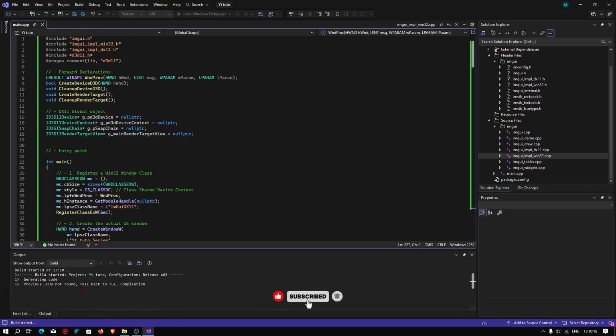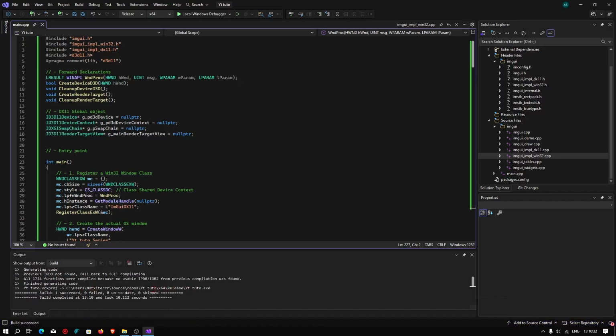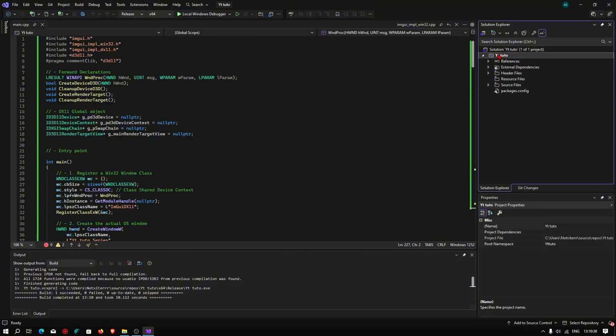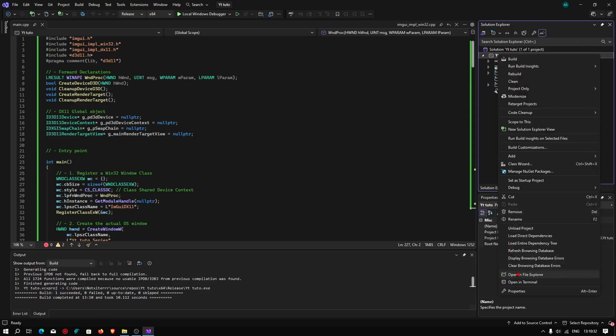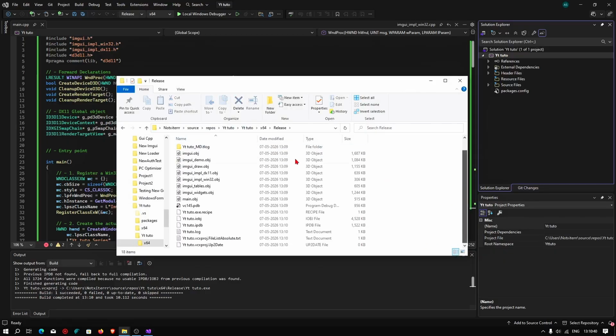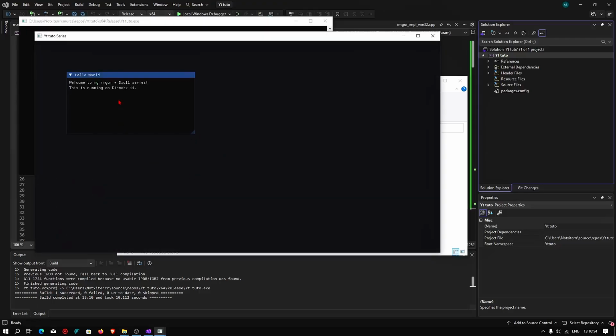Okay, previous ID not found, fall back to compilation. Okay, it generated. See, it built. So make sure you click on your project, left click it, open in File Explorer, then go to your x64 Release folder, not here, go outside it. You can check here x64 Release and open this. As you can see, this is our new hello world.